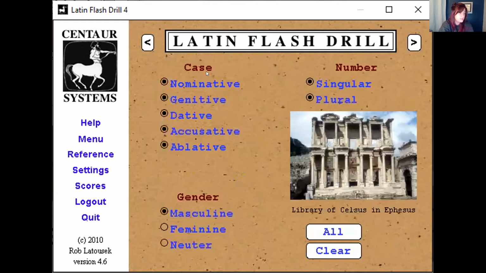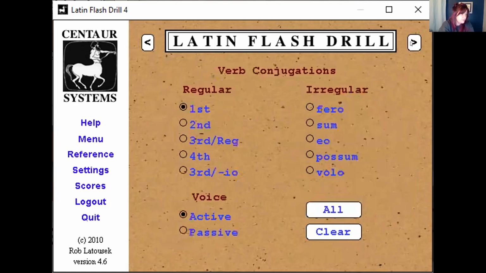Okay. And then this screen will give you your options for your noun cases, your singular, your plural, and then your gender. So if you need practice in adjectives, but you only need practice in accusative, then you would just uncheck all of these. And if you want to do masculine, feminine, and neuter, you could. And you go next.